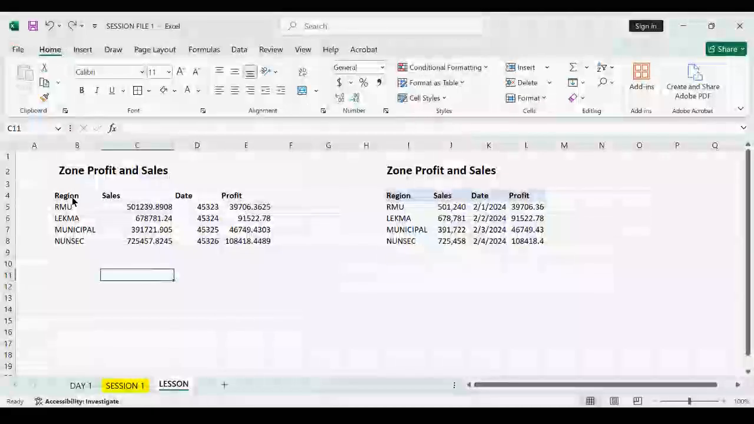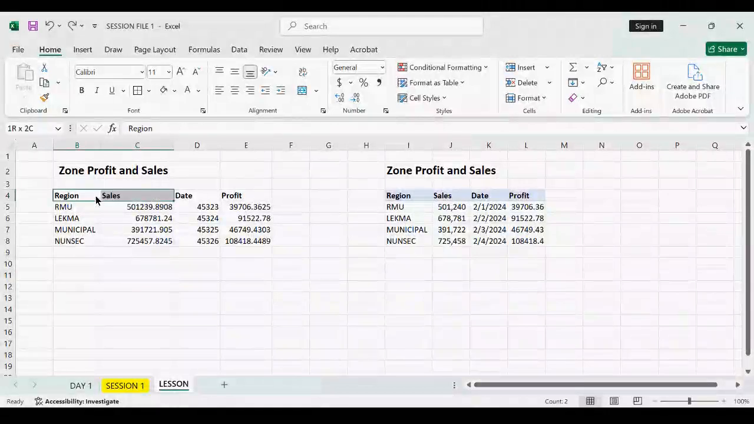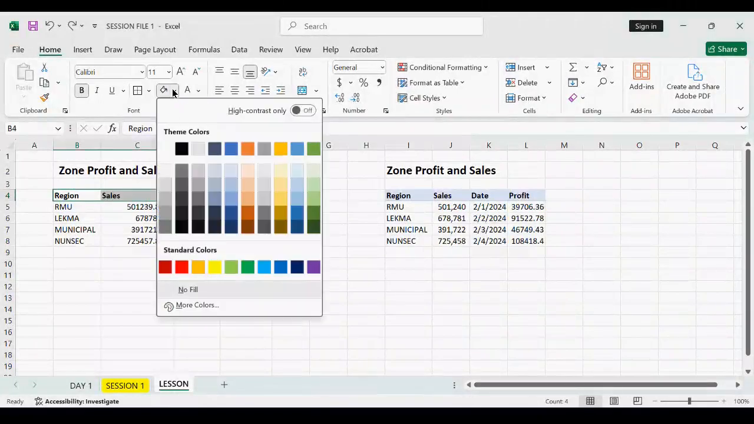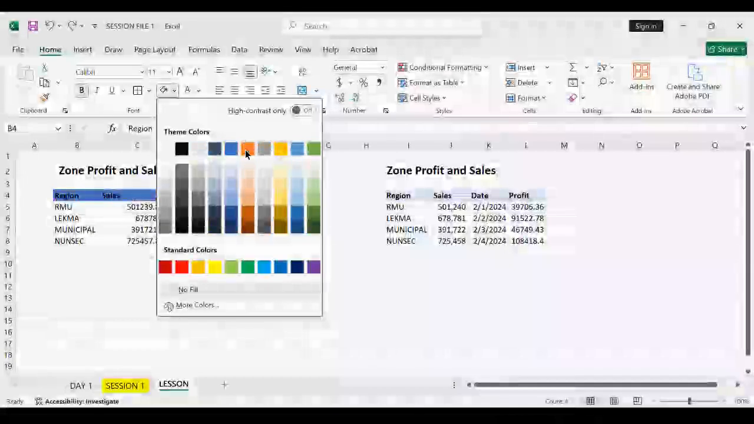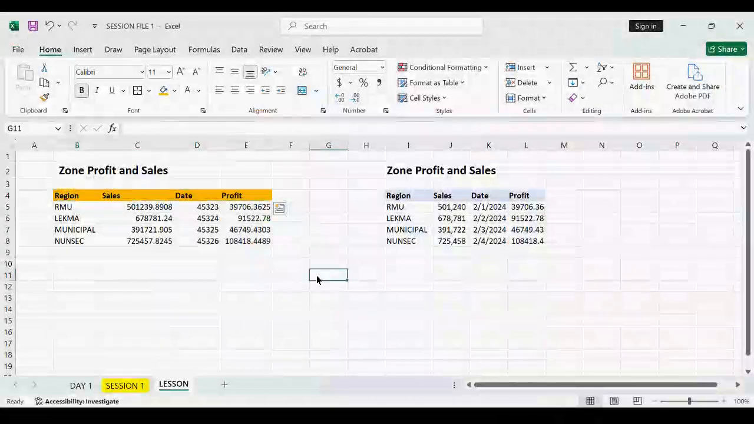Now, if you want to add more formats to the heading, we select the same range of cells again. Then we come to the fill color. Then we look for anything that will suit us. Look for this, or this, or this. Then we select.